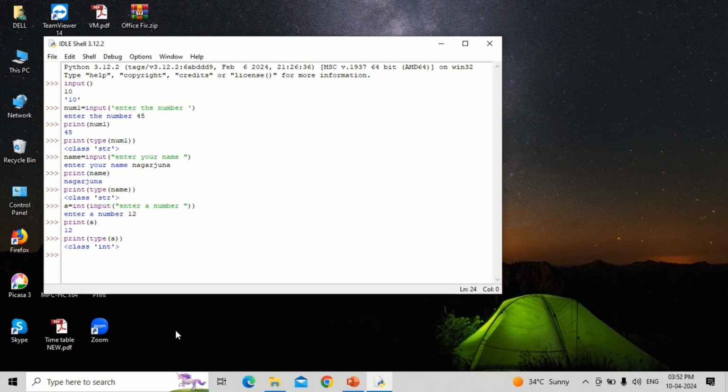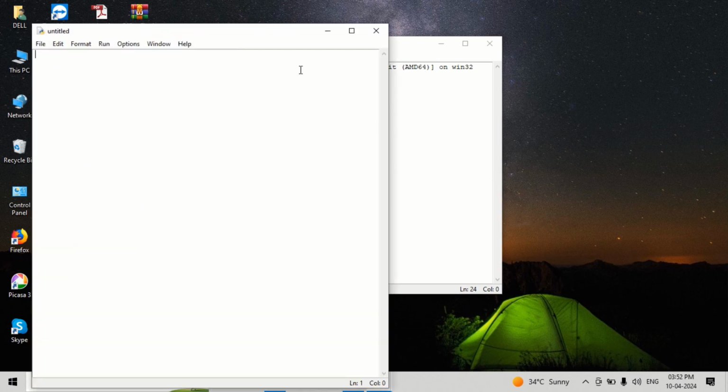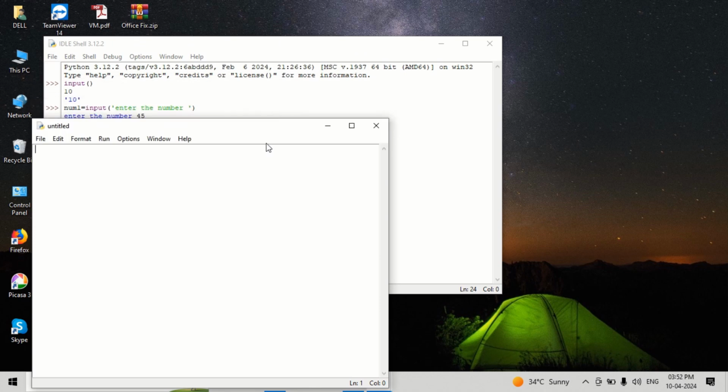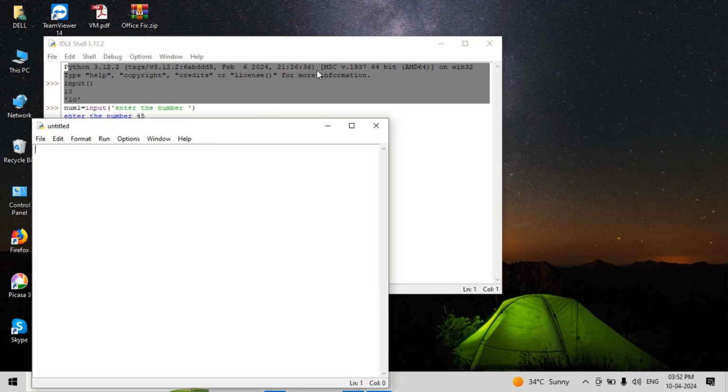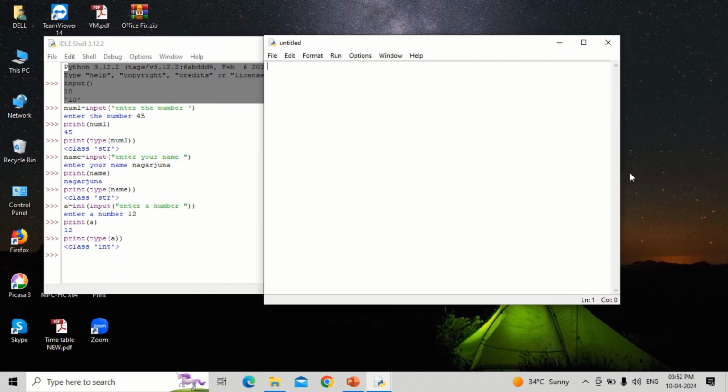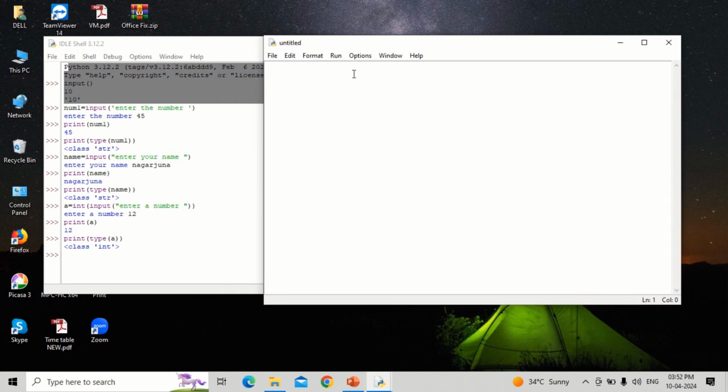Now I will explain the same thing by using script mode. For that purpose click on File, after that New File. Now I will just rearrange the size of this screen, that is the script mode window. Okay, so I have readjusted. So here I will write the program.